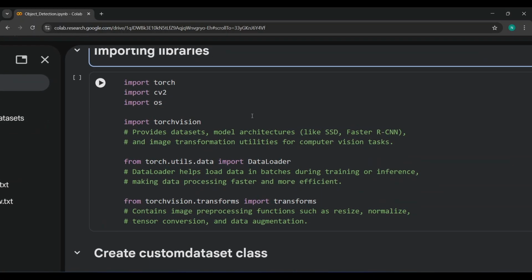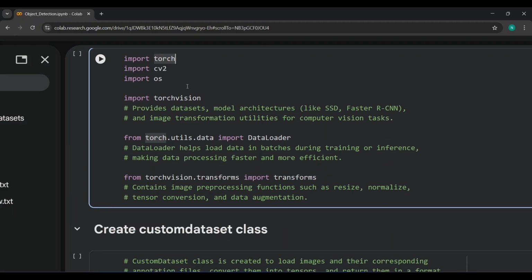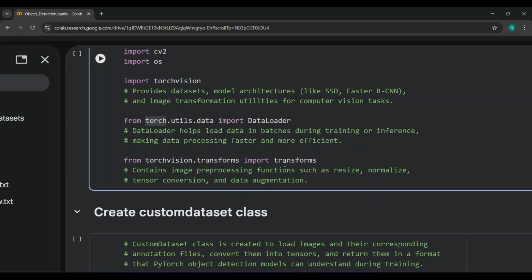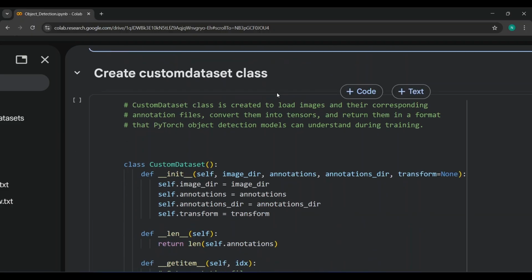These are the libraries which we use: torch and PyTorch for the training. Okay, these are the libraries which are required. DataLoader to load the dataset into batches, and transforms to convert the image into a tensor, which is required for pre-processing or image processing.